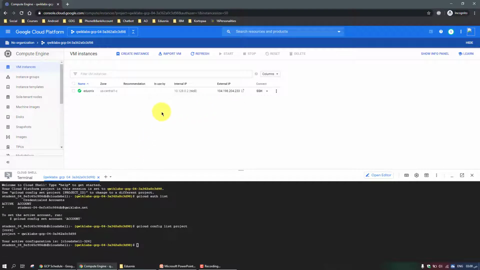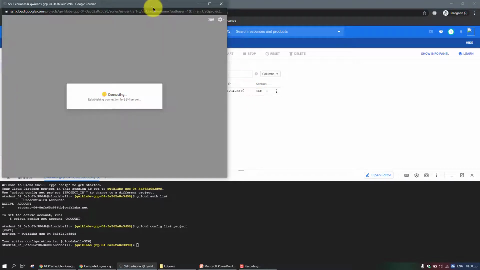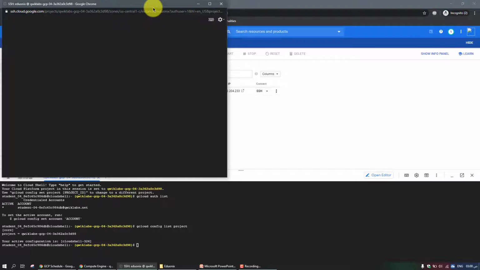Okay, in the previous video we created a virtual machine called nginx. So now we have to connect our nginx web server. To do that we have to click on SSH, and SSH stands for secure shell, a second layer of security. So let's click on SSH. Let's wait a couple of seconds until it opens.